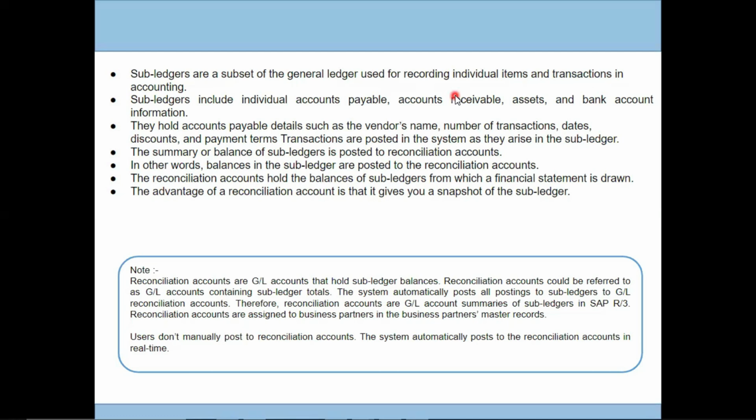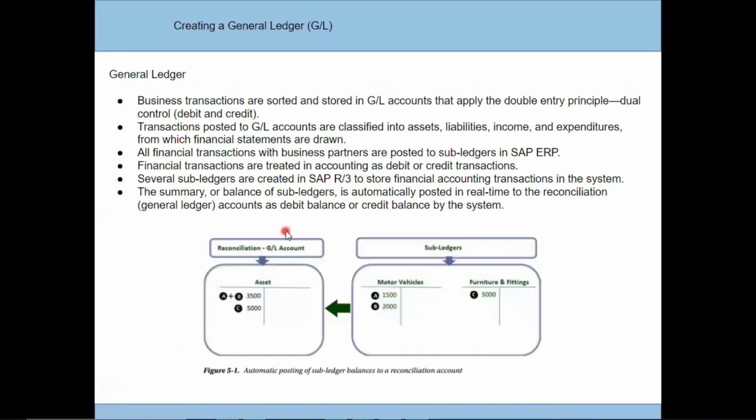In other words, balances in the subledgers are posted to the reconciliation accounts. The reconciliation account holds the balances of your subledgers from which the financial statement is drawn. The advantage of the reconciliation account is that it gives a snapshot of the subledger. So here on the subledger, on the motor vehicle and furniture, the postings are there. It will be reconciled on your asset, right?